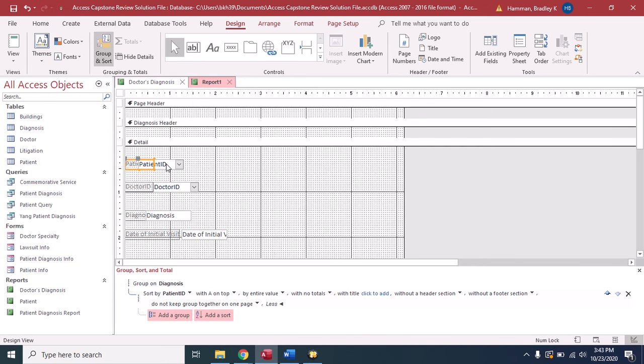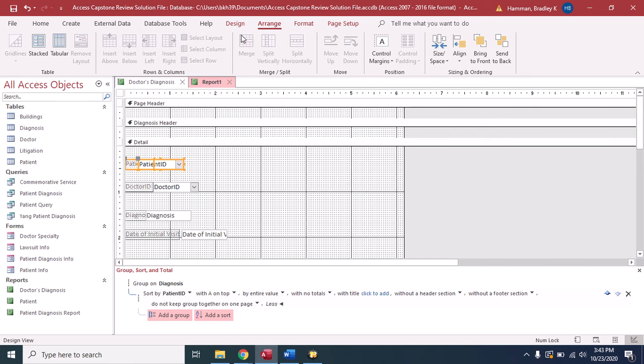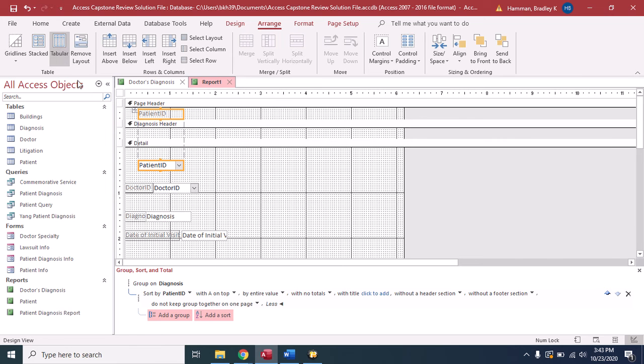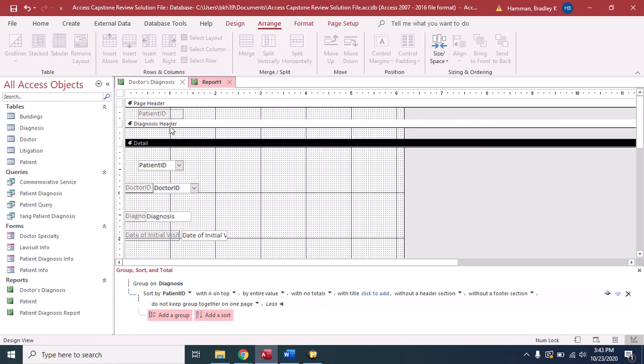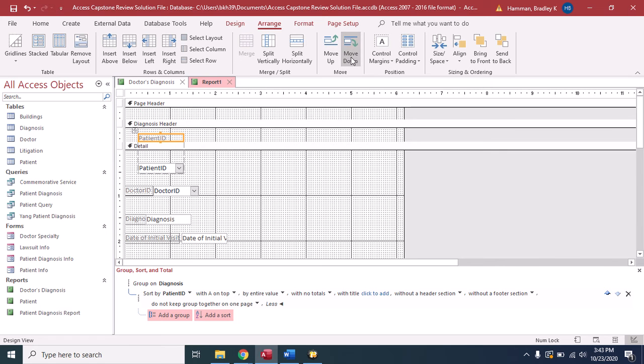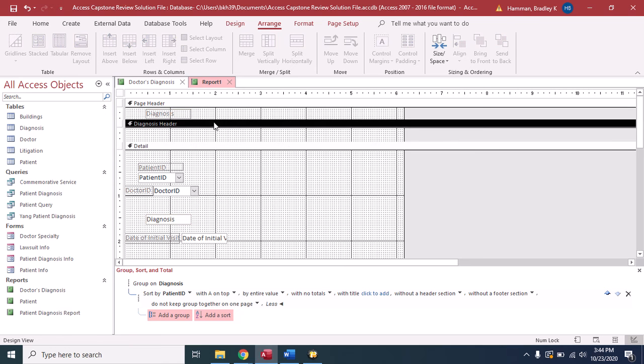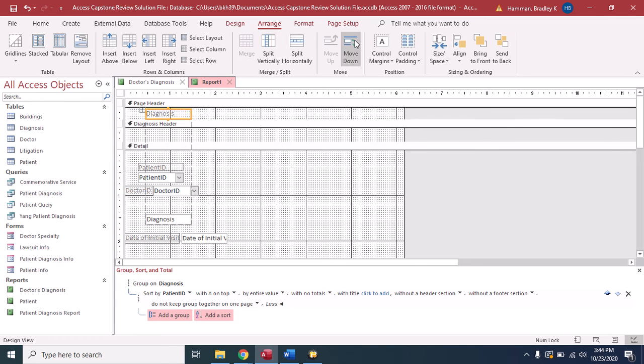Once again, if you remember, we can change the design. Instead of it being stacked, now it can be tabular. And there we go. Now we have the ability to move things down. If I want diagnosis to be at the top, change it to tabular. I don't know why I keep saying tubular. Tabular. All right. That will help you, and we put diagnosis up there.